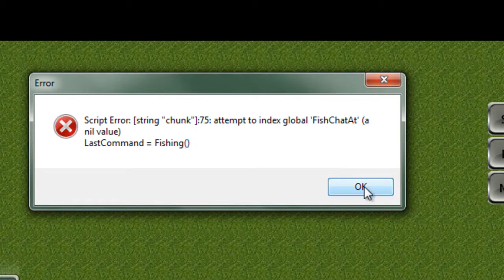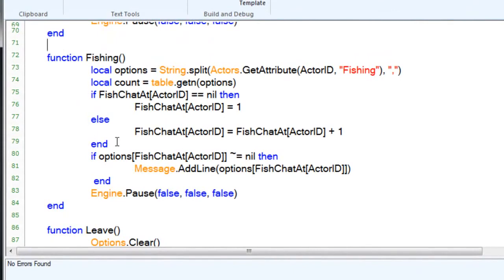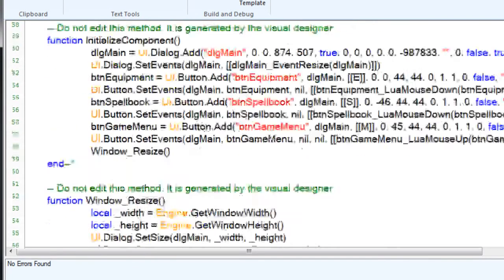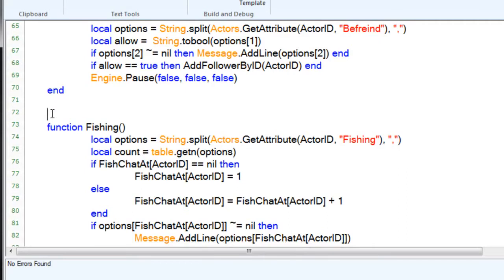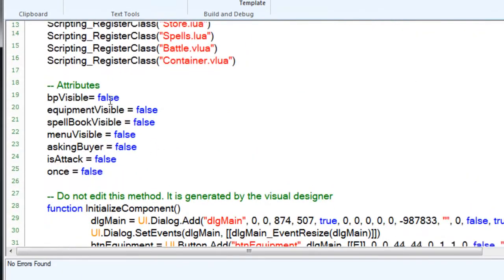I believe it's because I didn't declare the base array on it, which I think should be pretty easy to patch up. Let's go ahead and hit OK and then close out of that. Alright, so basically we need to declare this as a table, I believe. So copy that fish chat at. I tend to like to put everything in some kind of organization. You could, quite frankly, just put this right here and declare it, but I usually prefer to put the attributes at the top, more of a standard practice.